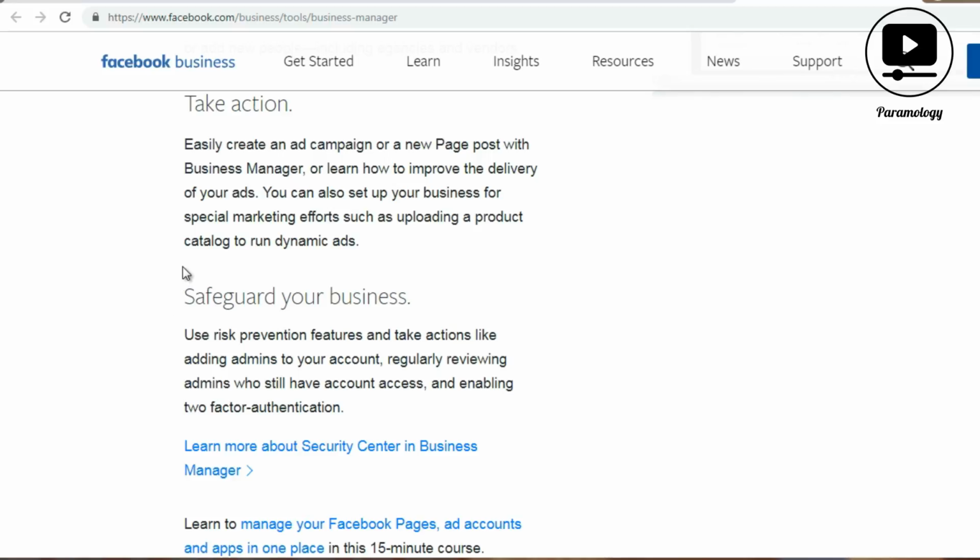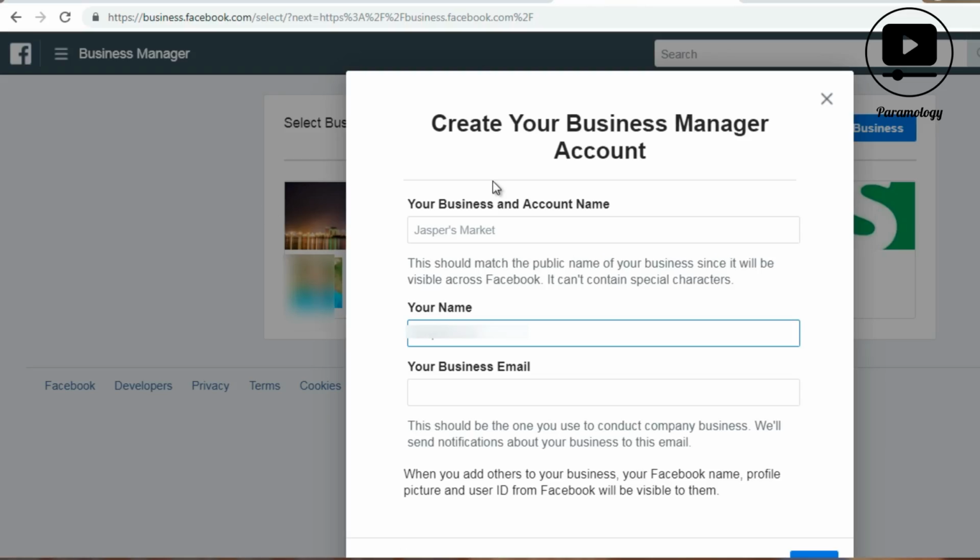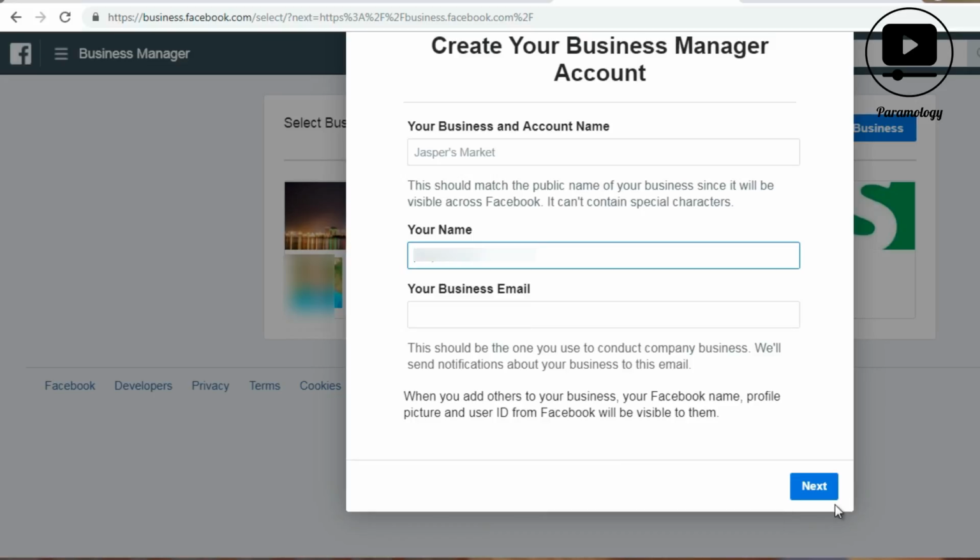So what I recommend you do is go ahead and create an account and then go to business.facebook.com, which is over here. You'll see a blue button that says Create Business. And then, of course, you'll see this right here. All you have to do is simply put the name of your business or account name, your business email, and click Next. Once you do that, you have created your business, and then we can log in.